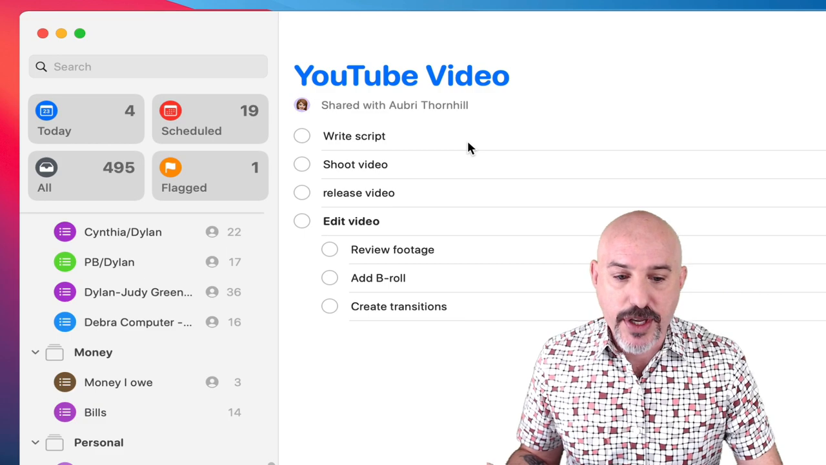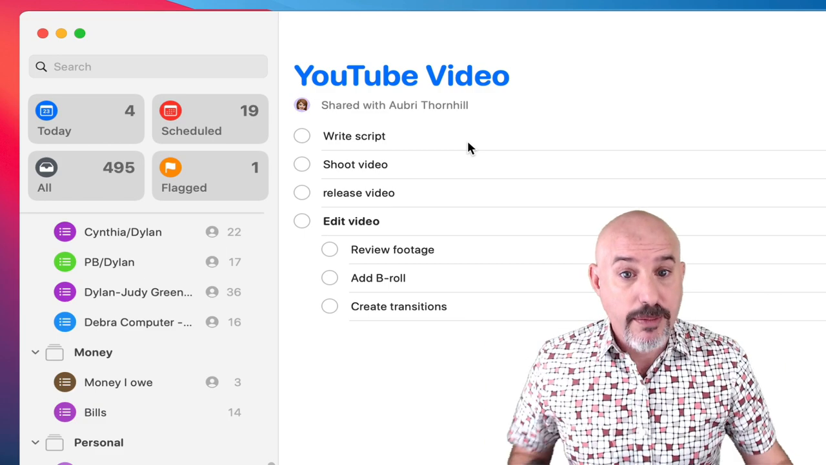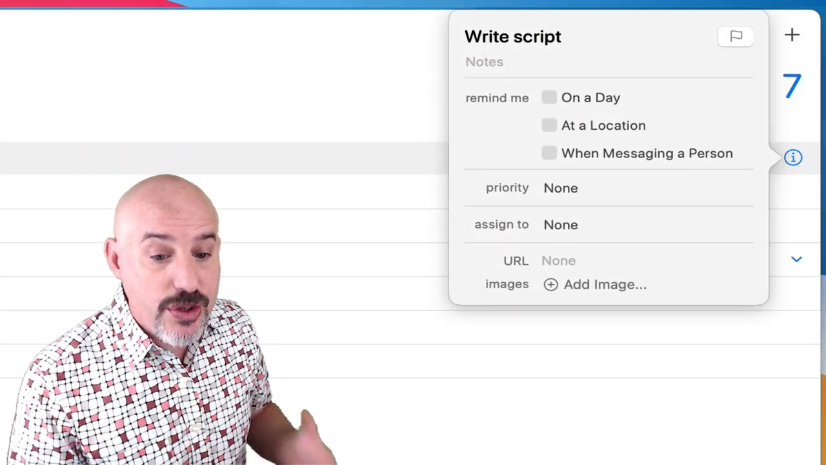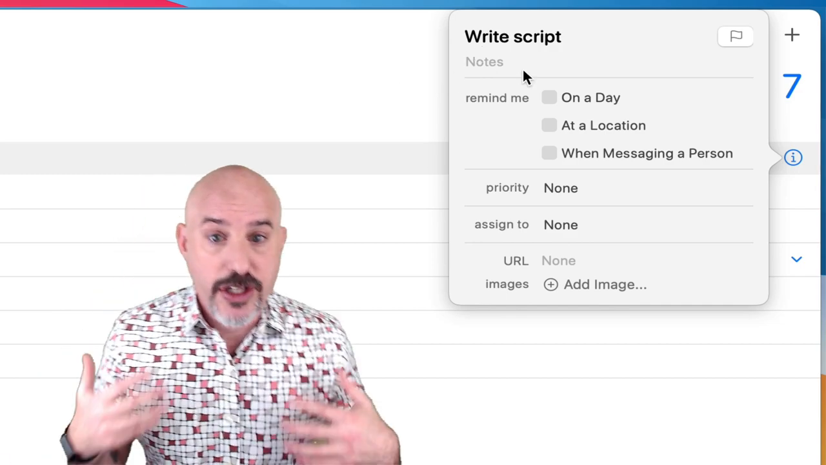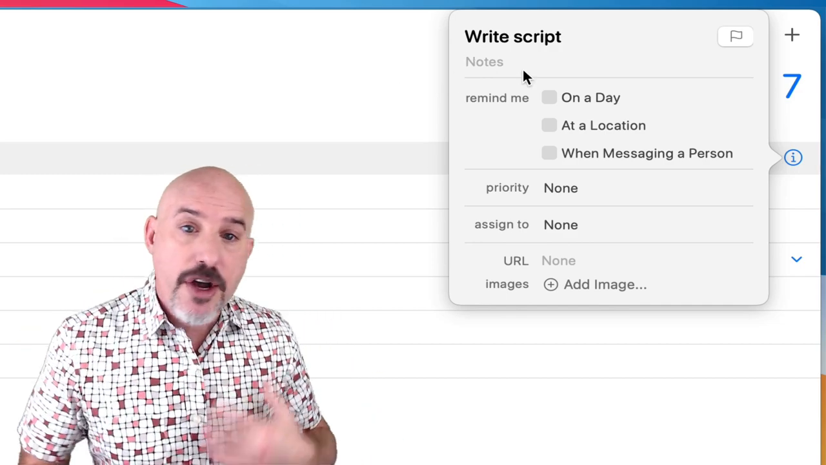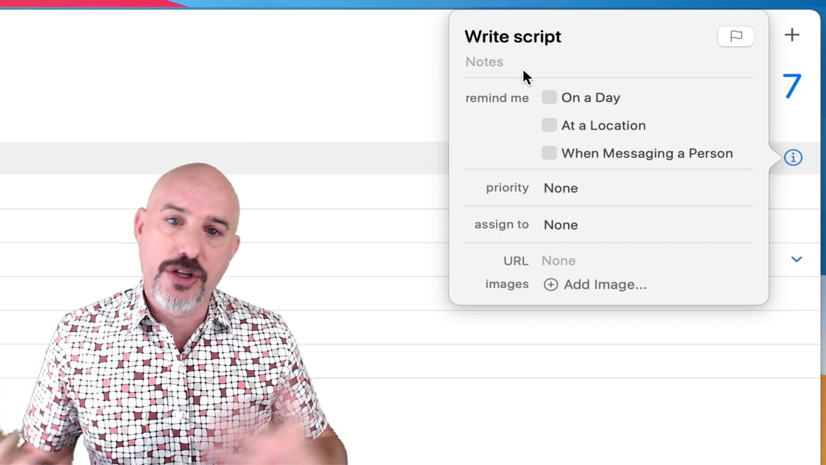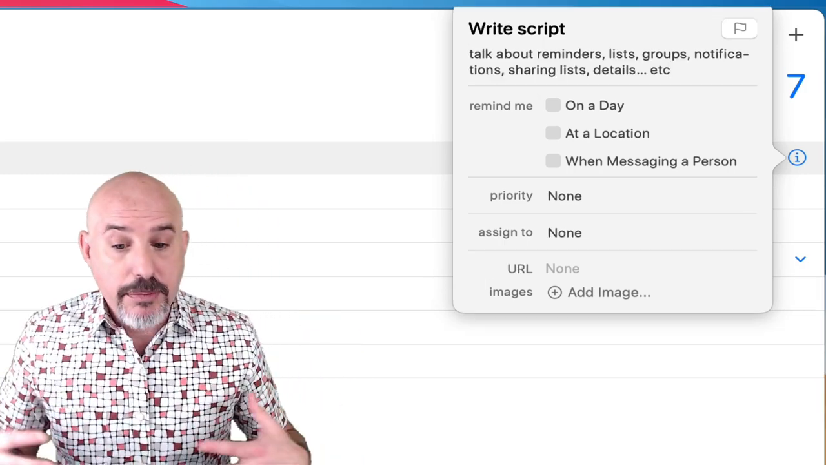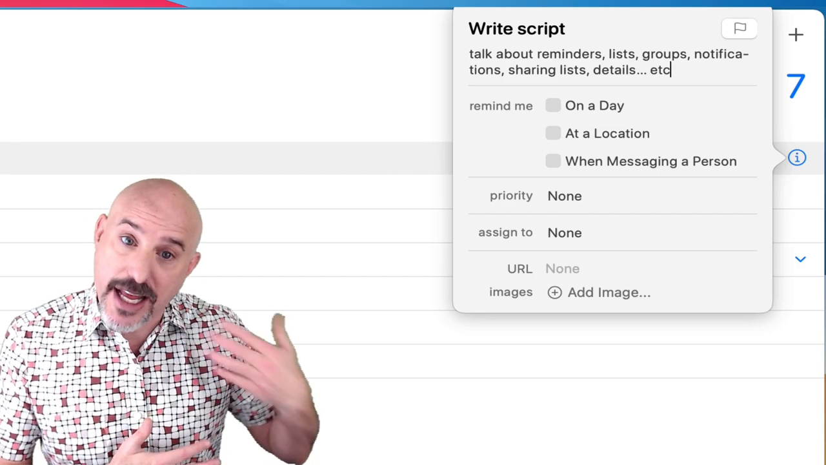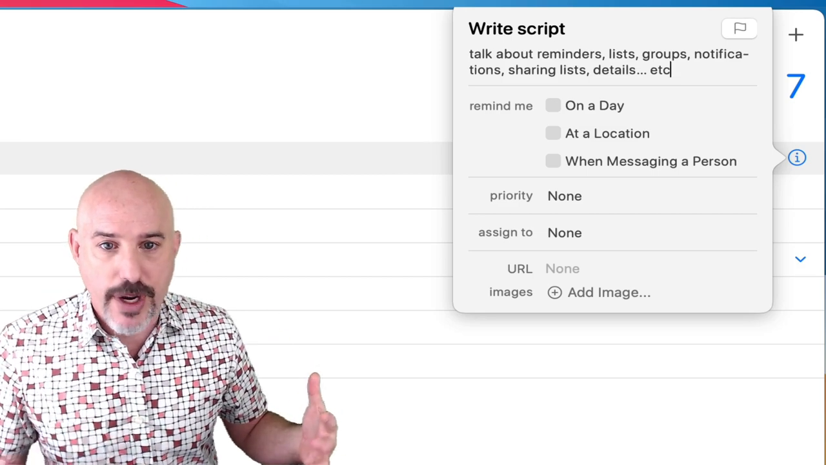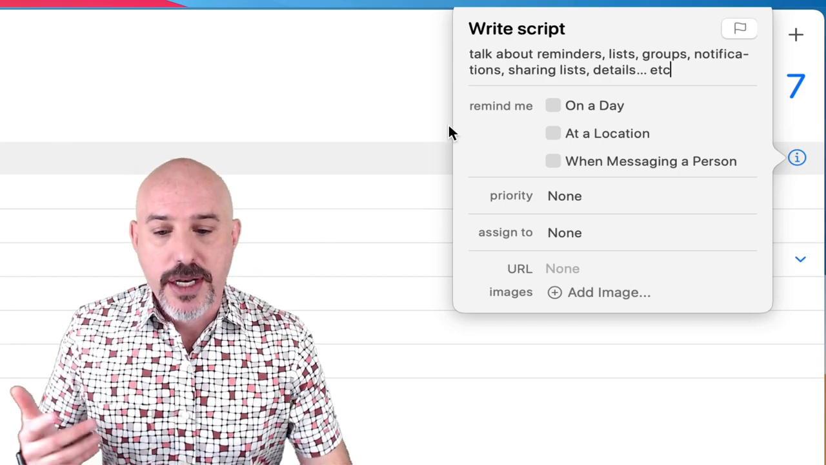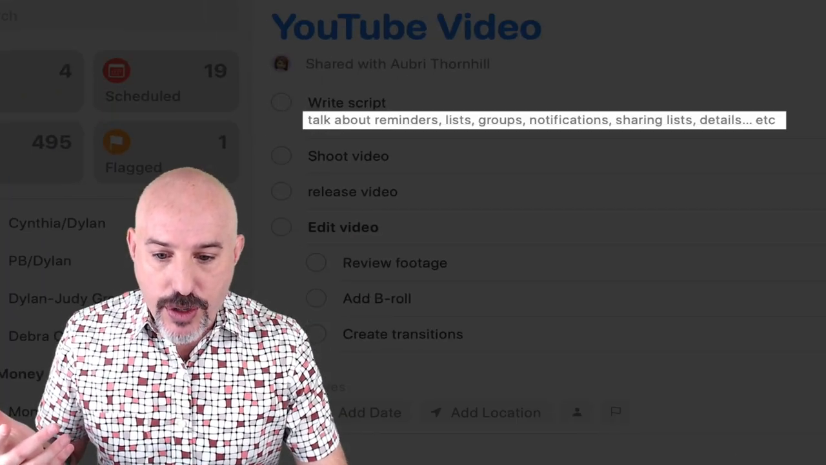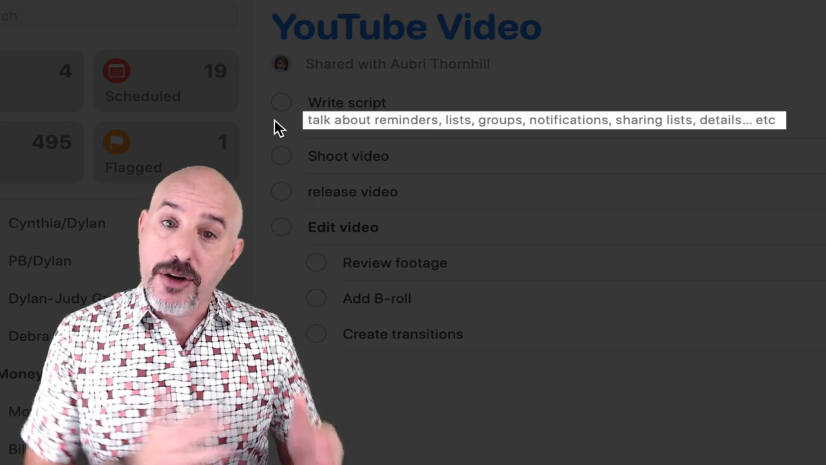Now I'm just going to come over here and I'm going to double click on the reminder to write the script because I want to show you some of the things you can do within it. Now, first of all, you've got a notes section, and this notes section can be really helpful for you to add things that you want to do for that project. For example, I can put in a whole list of the things that I'd like to do for this script, some of the topics I want to get into, and I can put them right in the notes section. Now, when that's done, you're going to notice that they show up right underneath the reminder.